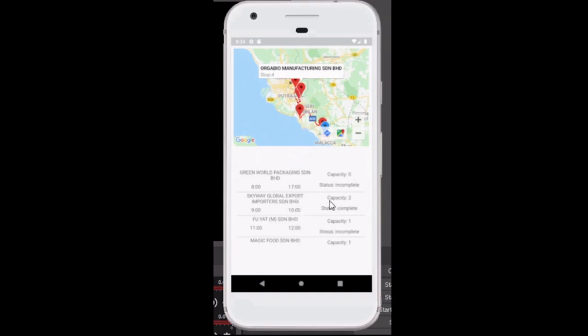The list below here will show the information of the delivery destination. It will show the company name, the time window which the driver should reach within, the capacity of the orders, and the status of the delivery.